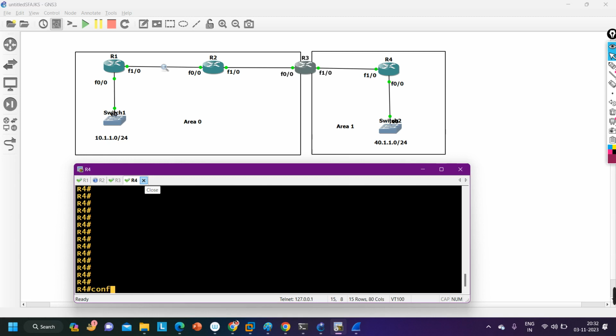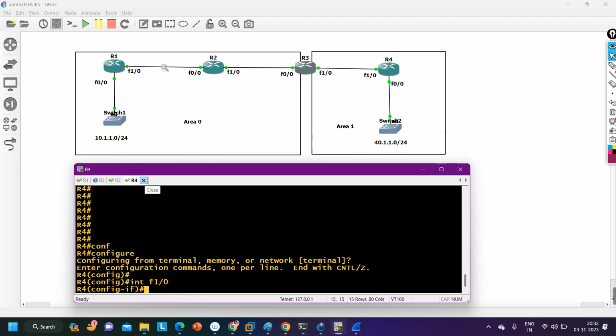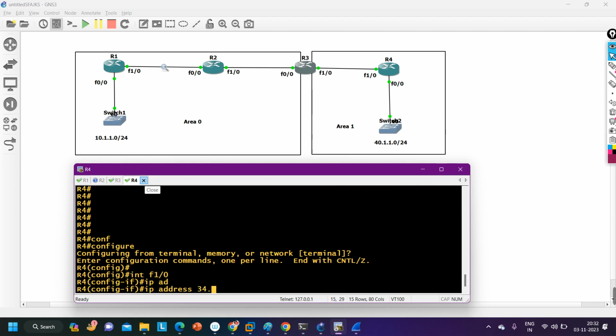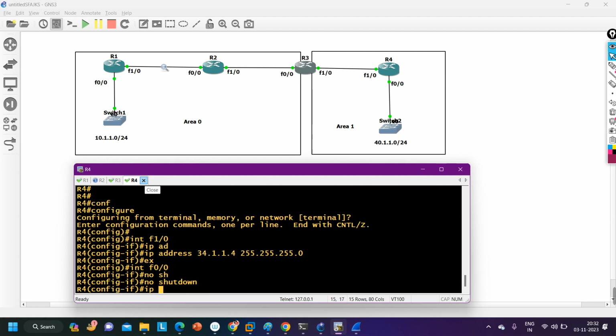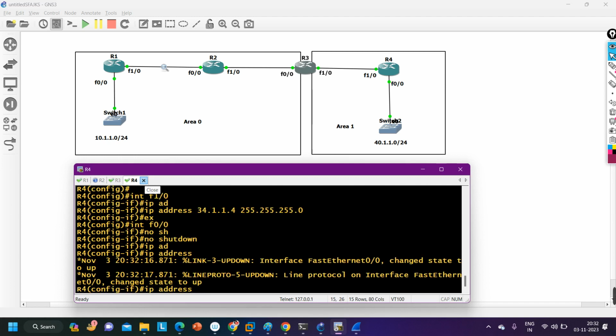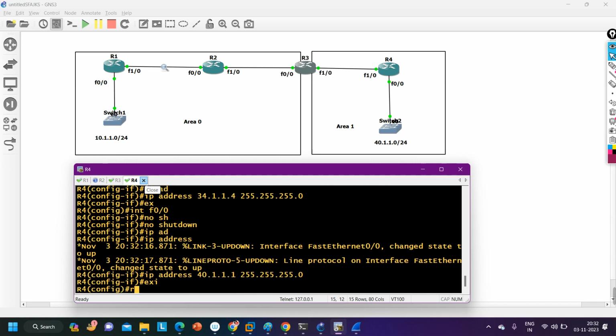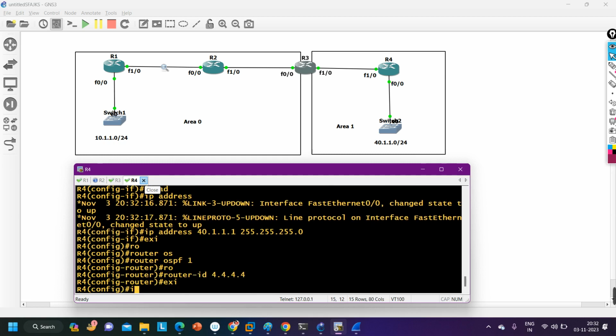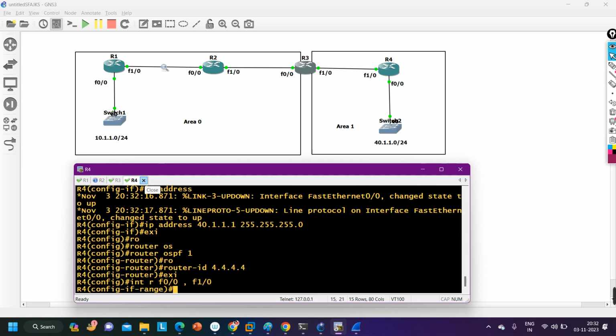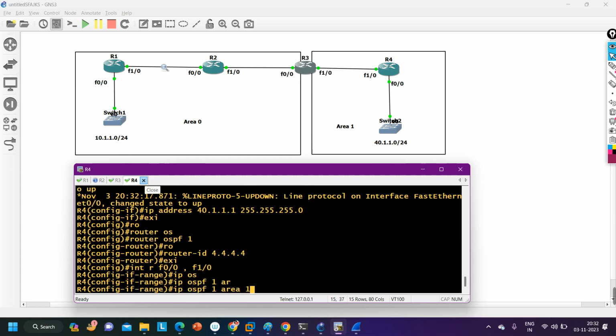And let me configure R4 also here. Interface FastEthernet 1/0, IP address is 34.1.1.4 255.255.255.0, exit. Interface FastEthernet 0/0, no shutdown, and IP address is 40.1.1.1 255.255.255.0, exit. Router OSPF 1, router ID 4.4.4.4, exit. Interface range F 0/0 and F 1/0, IP OSPF process 1 area 1.